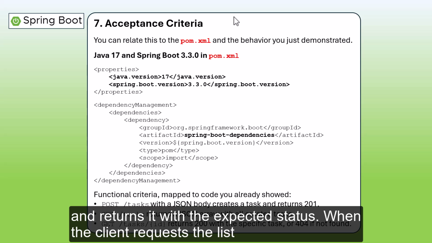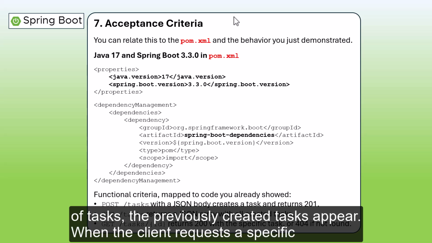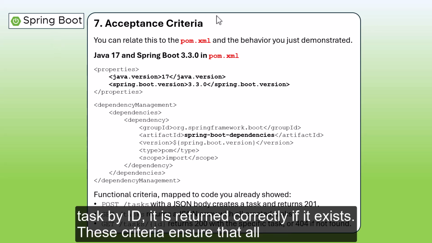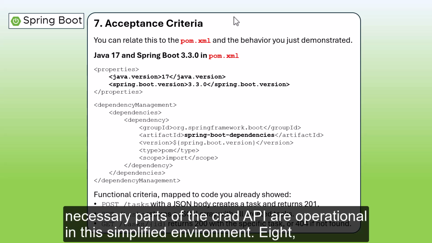When the client requests the list of tasks, the previously created tasks appear. When the client requests a specific task by ID, it is returned correctly if it exists. These criteria ensure that all necessary parts of the CRUD API are operational in this simplified environment.